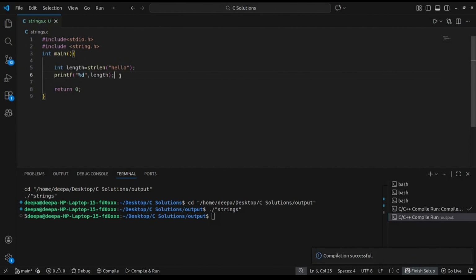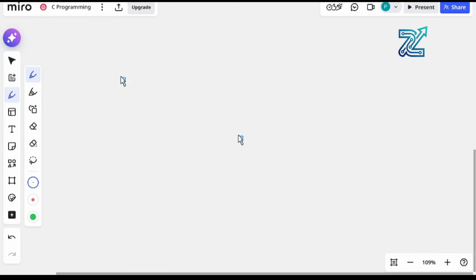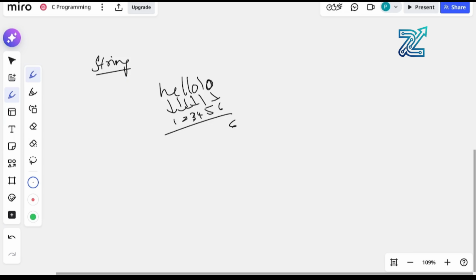Understood? So we will wait, I'm explaining this. So what we have, string hello, right? So basically how the string will represent in the memory location with this null character, right? So how many characters do we have here? 1, 2, 3, 4, 5 and 6. So our output should be 6, right?